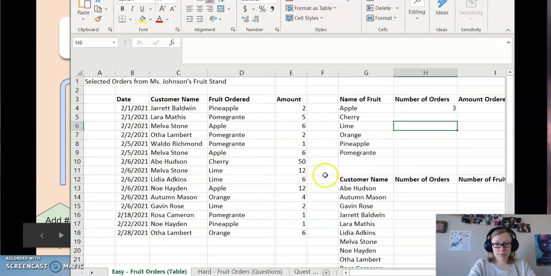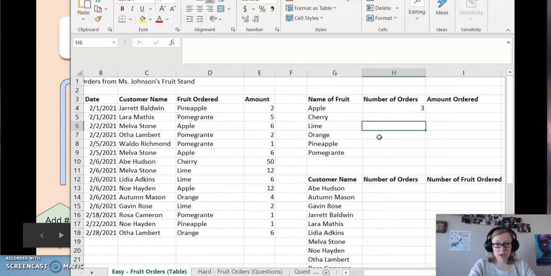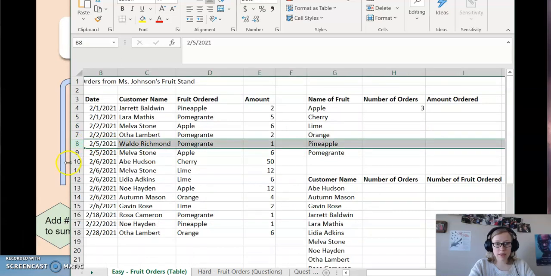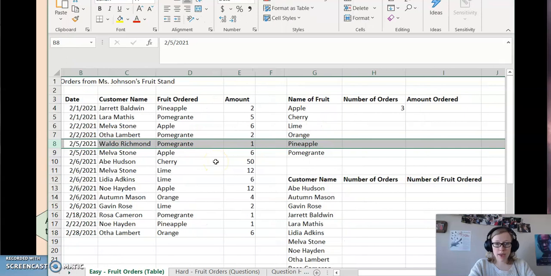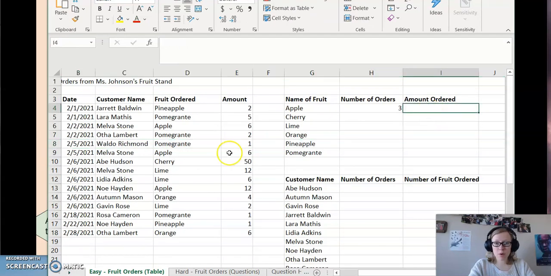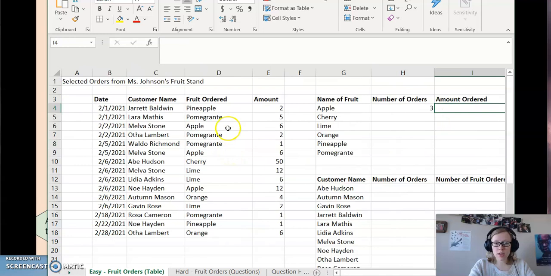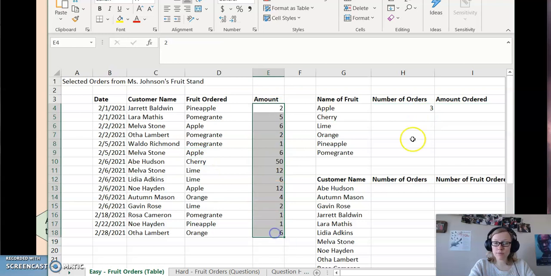Let's take an example. We're back to my fruit stand. If you haven't watched my COUNTIF video, I talked about it a little bit there too. I want to know how many apples have been ordered from my fruit stand in February. Not the number of orders, because I've had 3 orders of apples, but how many actual apples were ordered.